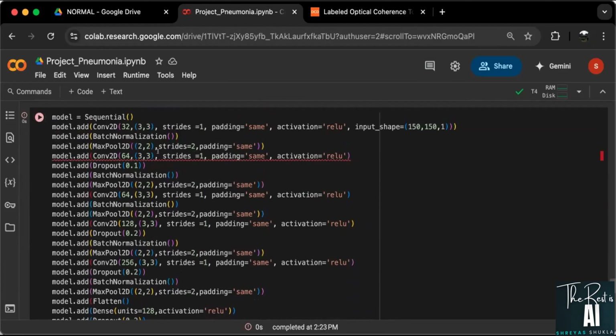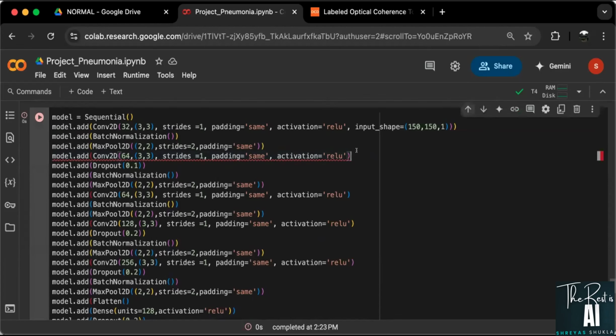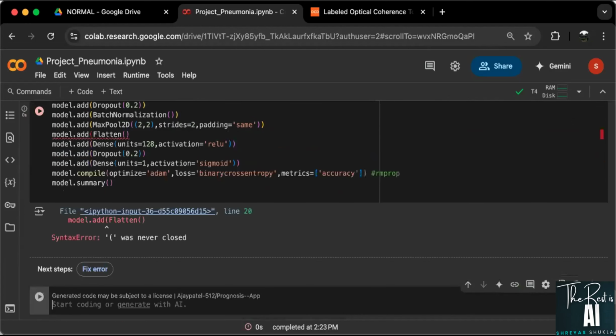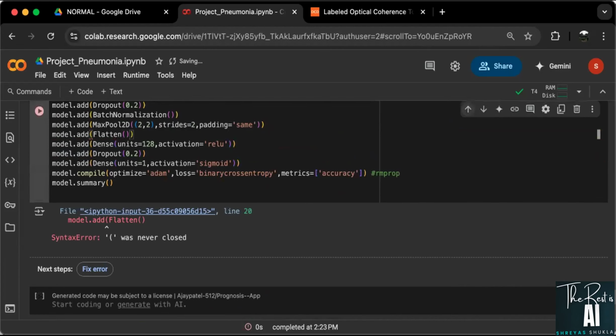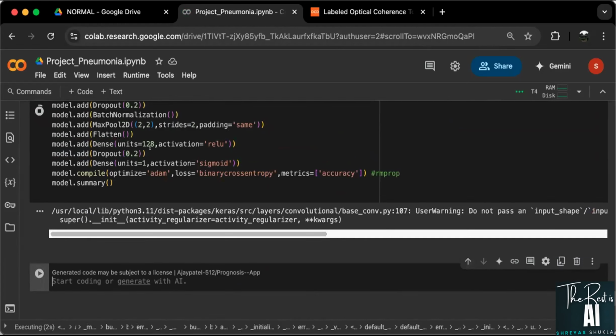Then here this is Convolution 2D, and that is taking 64, 3 by 3, strides is 1, padding is same, and activation function is relu, and you will have to add one more parenthesis here, and same goes here and here as well. So just fix this everywhere, and in flatten as well you'll have one more parenthesis. There you go. Now it should work.